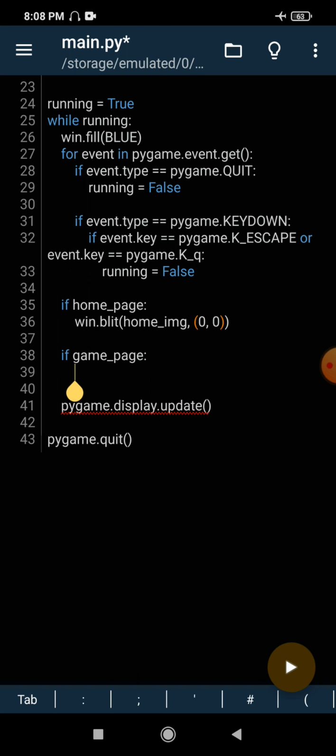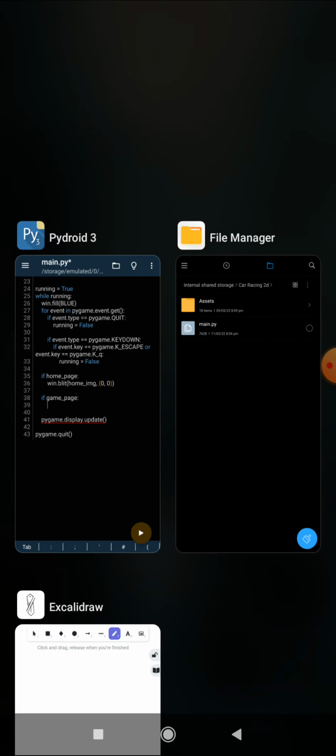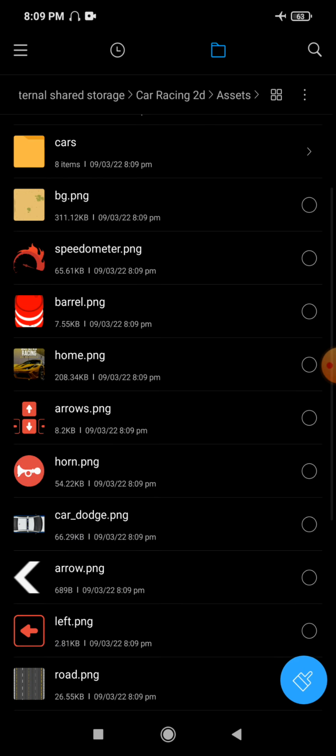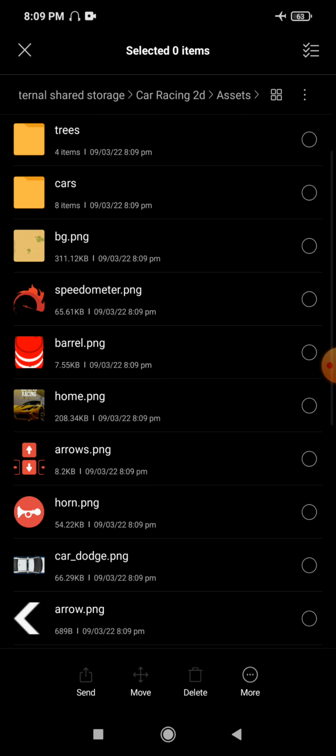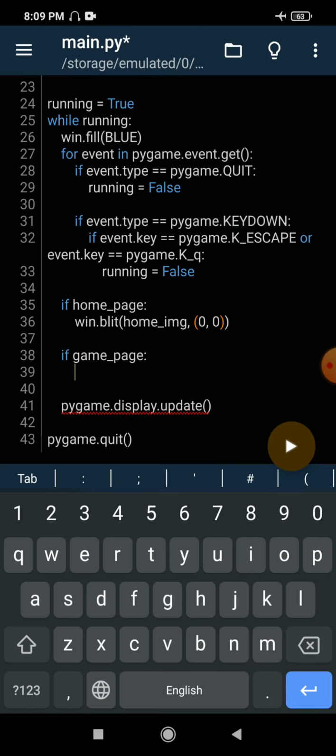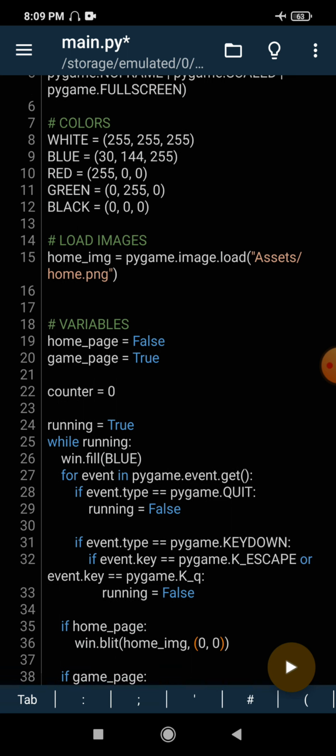Before coding the game page or before creating a player, there are a few things that I want to implement in it. First of all, I want to show the road on which our player, or our car, will run. For this I have an image in my file. If I go here to car racing 2D, in the assets I have an image called bg.png. First of all I am going to load this image and show it on my game page.